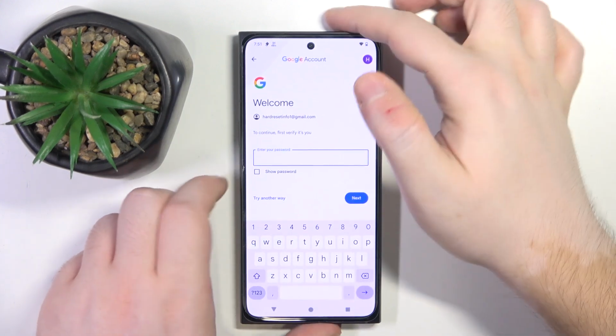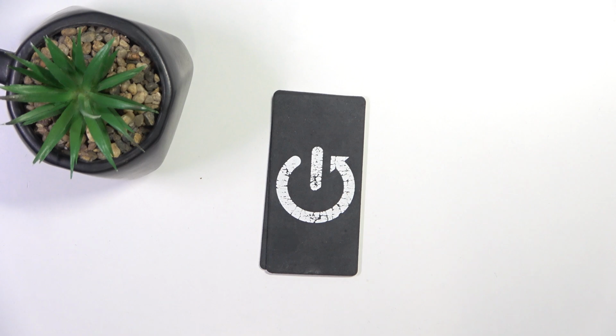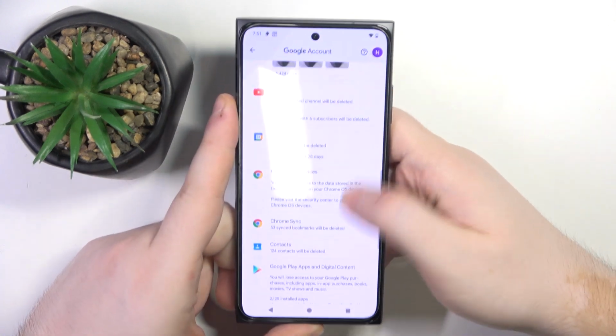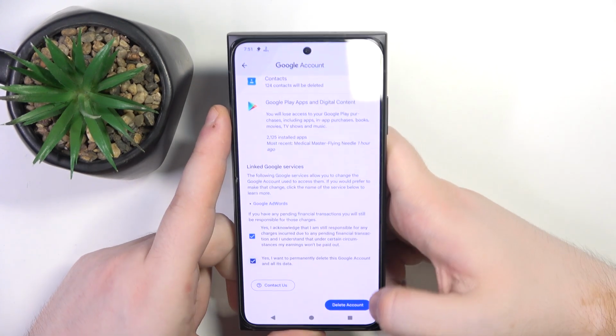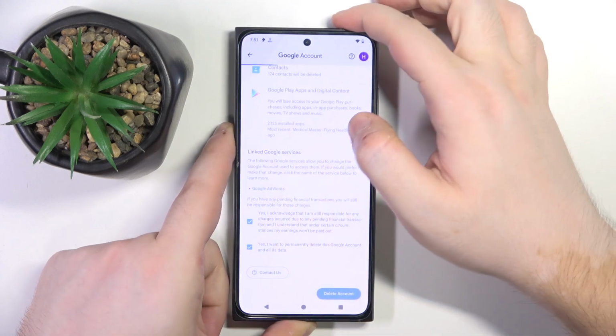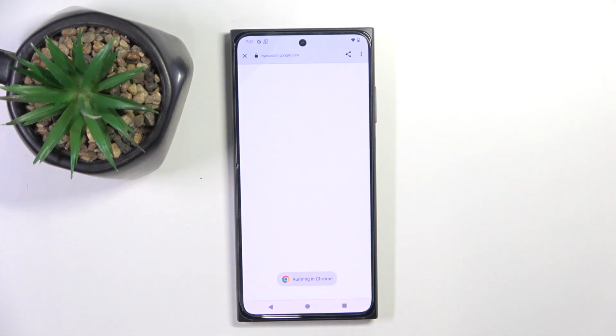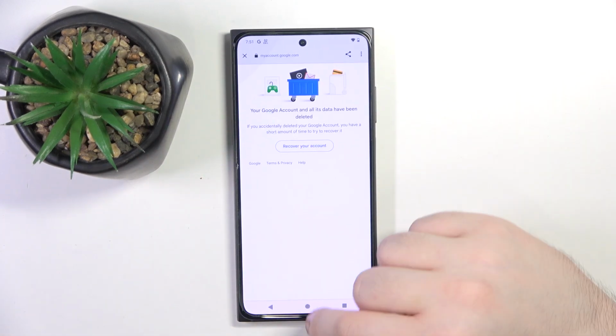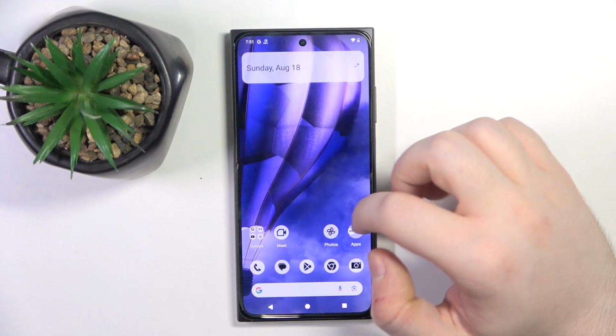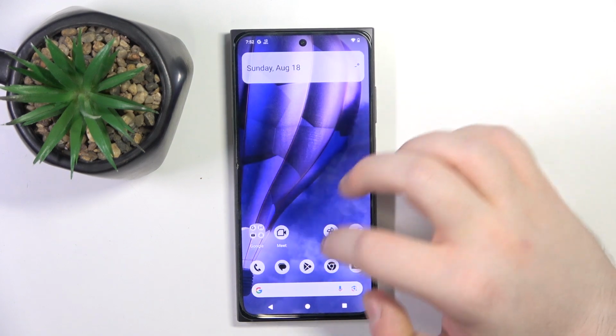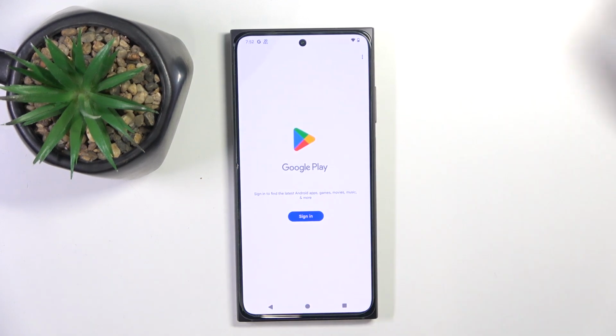Now you have to enter your password. And now you have to scroll all the way down, and here you have to check these two checkboxes and click delete account. Now your account should be removed, so now let's open for example Google Play Store or any other app that requires you to sign in into your Google account.